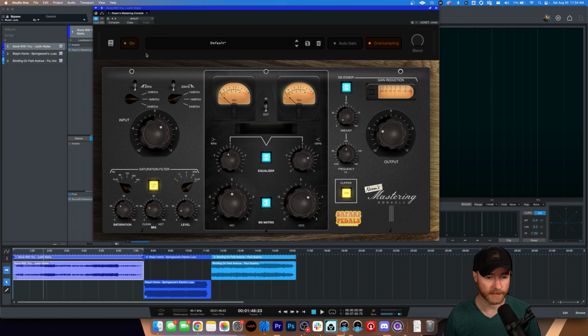So let's get into how this thing sounds. I'm going to start with it in bypass, and then after a couple bars, I'll drop it in, and there shouldn't be a major volume change, but the feeling of the song should, and that's what we're going for.